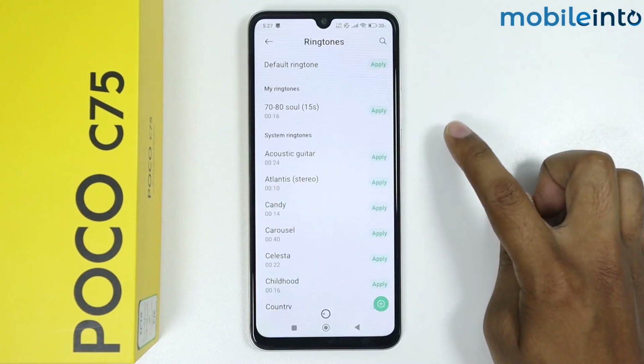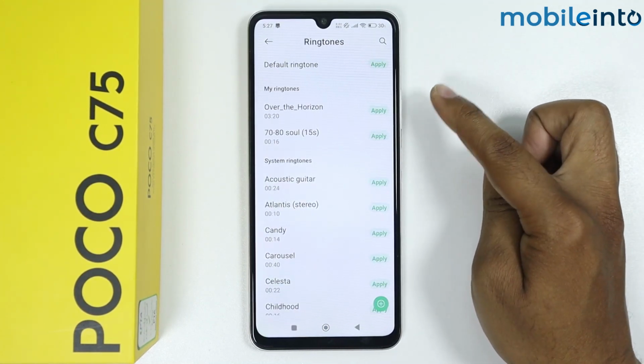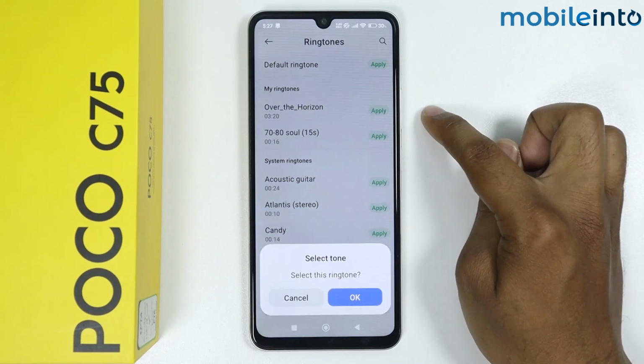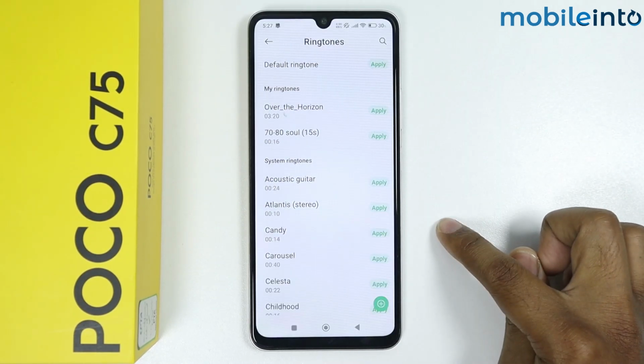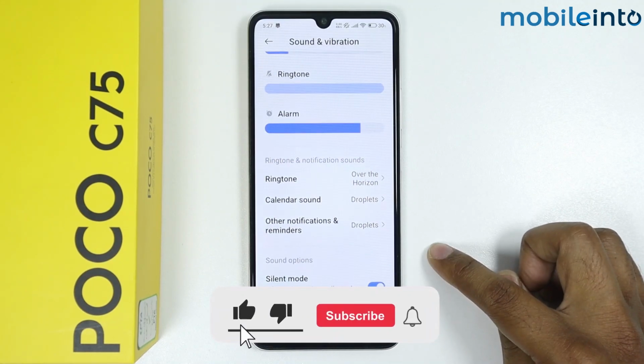tap on OK. As you can see, over the horizon is added in my ringtone. To apply this, simply tap on apply, tap on OK. Here it is also showing. So this is how you can set custom ringtone on Poco C75.